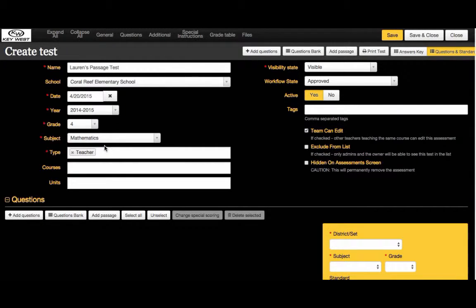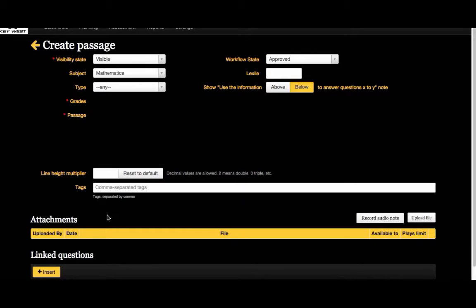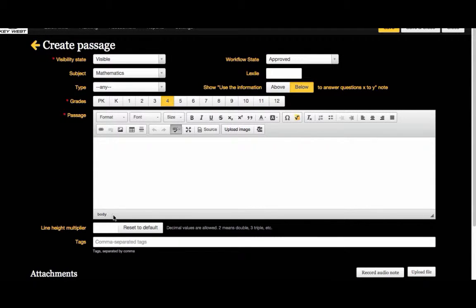My next step would be to select the Add Passage button. Please note, there are two ways to create a passage, either building the passage first and then linking questions, or creating questions, selecting which questions you would like to link to a passage, and then clicking on the Add Passage button. First, we'll click on the Add Passage button, which will bring us to our passage editor.